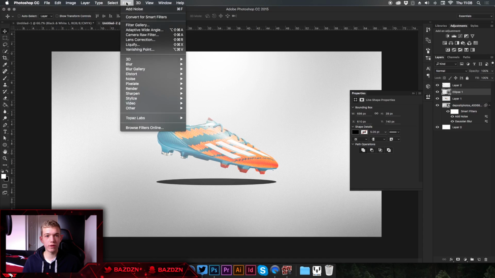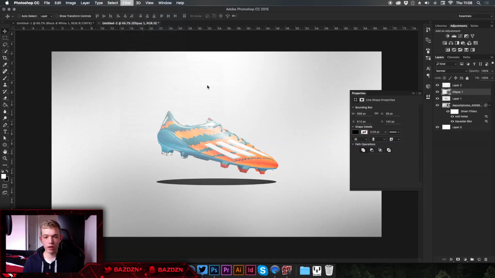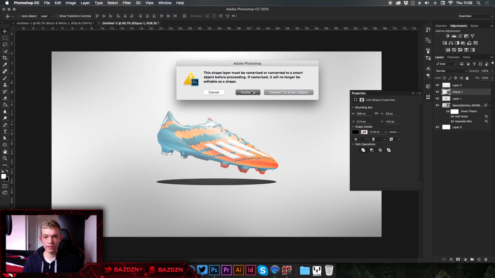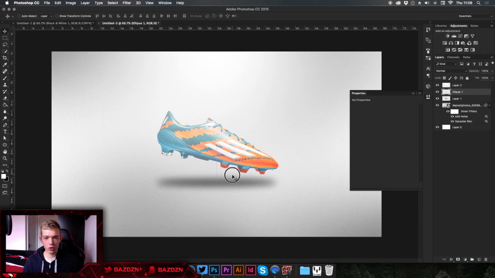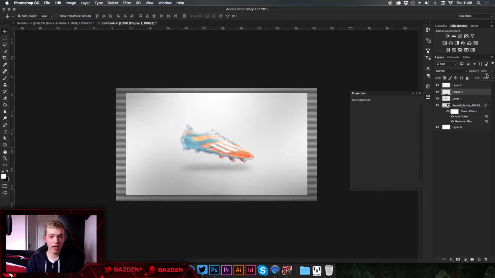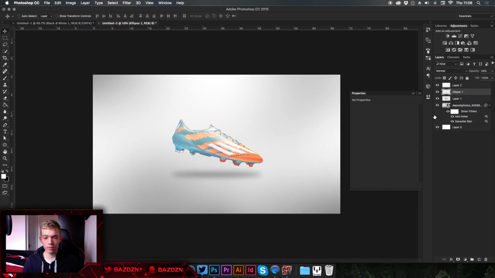Now what we're going to do is go to filter, blur, and then Gaussian blur, and we're going to rasterize it. And now this is where we actually blur it and actually make it look like a shadow. So we don't want to blur it too much, probably about 20 will be good. And actually I'm going to drag down the shadow a bit, and we can actually lower the opacity as well. And there you can see that it kind of, in my opinion, looks realistic, and yeah, it looks pretty cool.